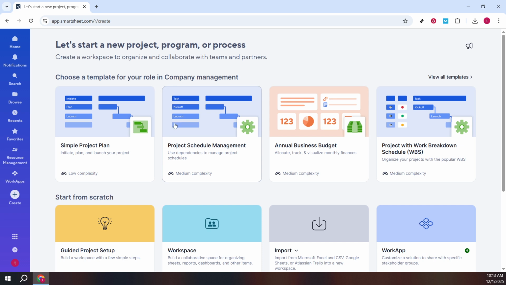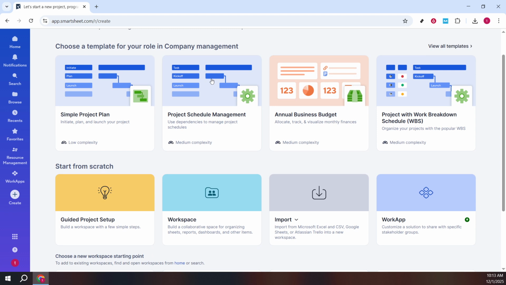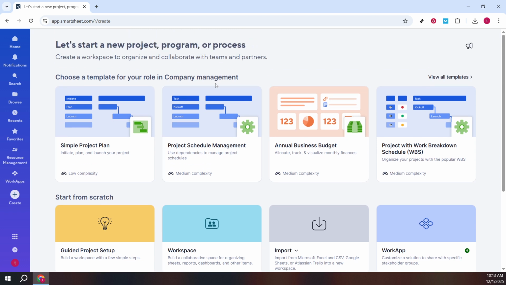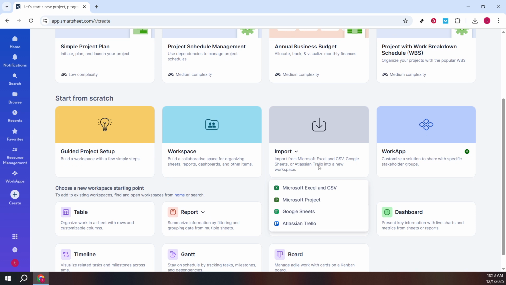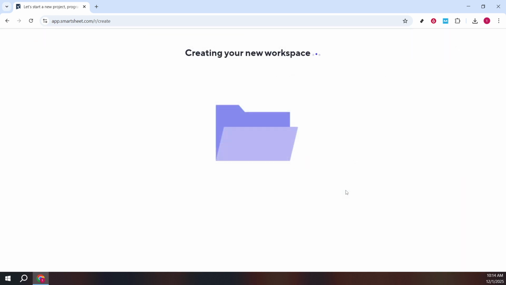Templates are great when you need structure, but for an import, we're keeping it simple. Choose Start from Scratch so you can bring in your Excel data directly without extra pre-built fields. Next, click Import. This tells Smartsheet you want to create a new sheet from an existing file instead of building it manually. When the import options appear, select Microsoft Excel and CSV. Smartsheet recognizes common spreadsheet formats, so this is the right choice for .xlsx, .xls, and .csv files.